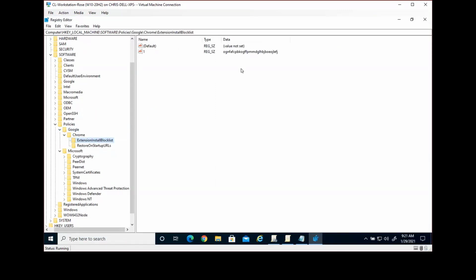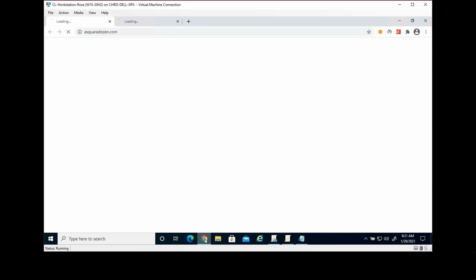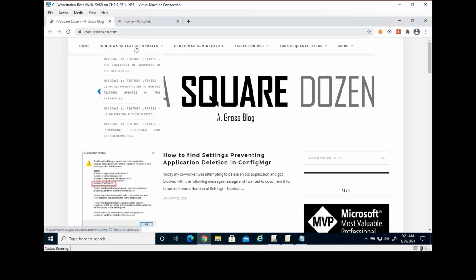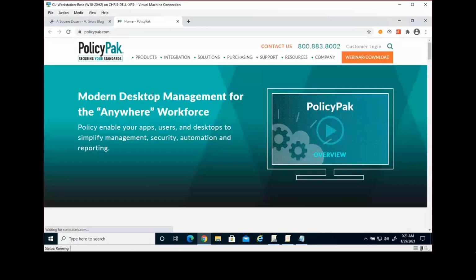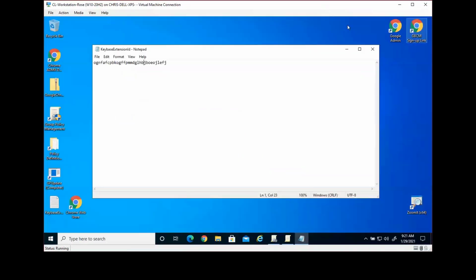But there's the extension that I wanted to add to my block list. There are the two sites I wanted to load. Now, hopefully, if the demo gods are good, I'll click and there we go. Adam's blog, PolicyPak. Then we're going to jump into the Chrome Web Store and we'll see if that other one worked for us.